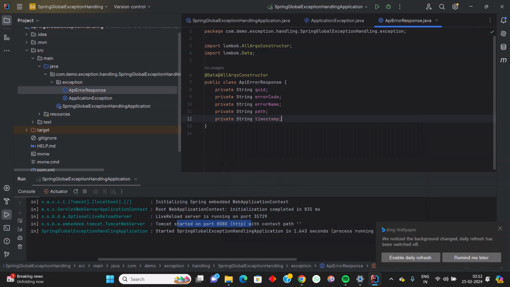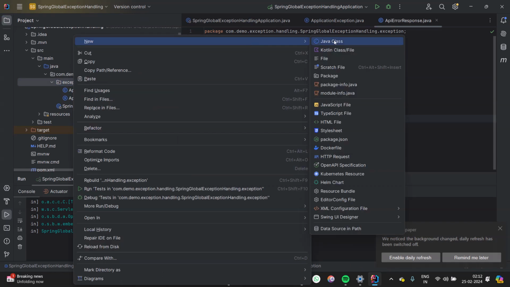Okay, so this would be our generic response format for all of our exceptions, may it be custom exceptions, may it be handled or unhandled exceptions. Okay, now we are going to write the exception handler first.